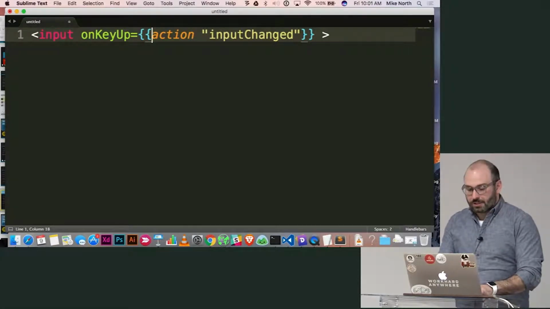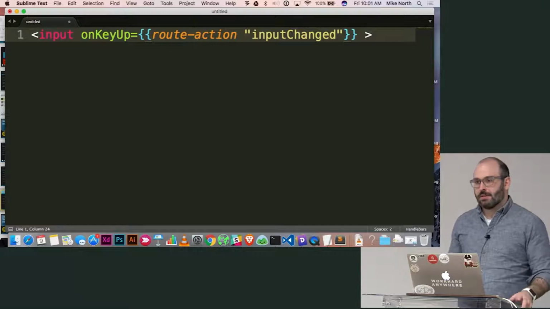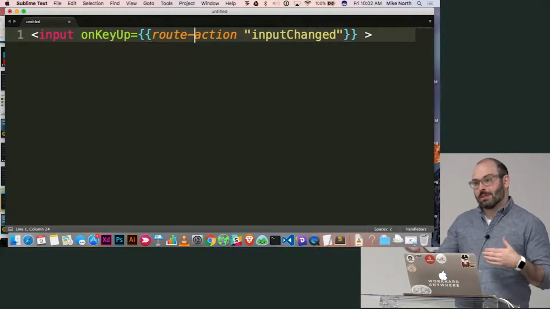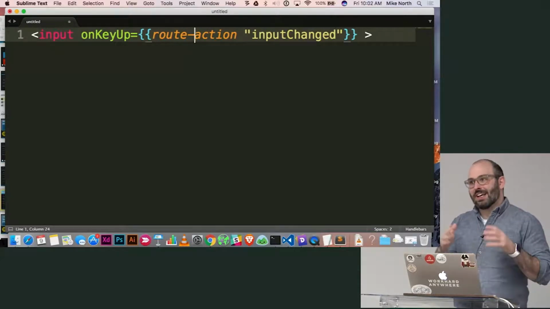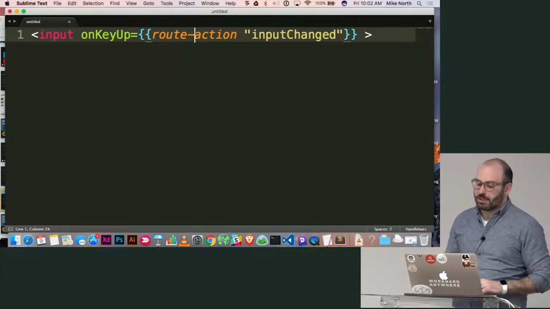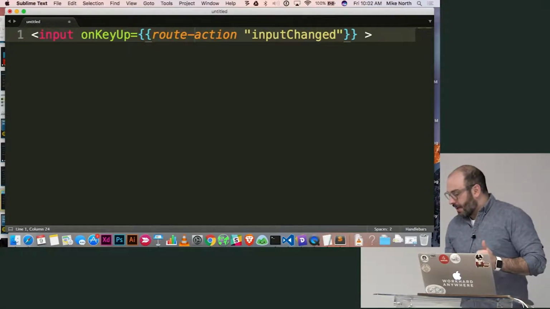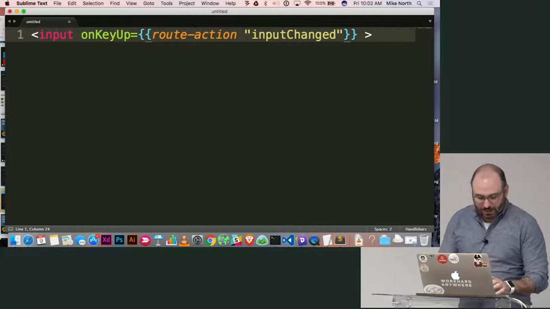But a route action just looks like this. That's it. So this will skip over the controller and go to the route. And what this gets you is the bubbling. This is how you can get directly from template to route without using controller. So good question, and I think we'll move on to the solution now.